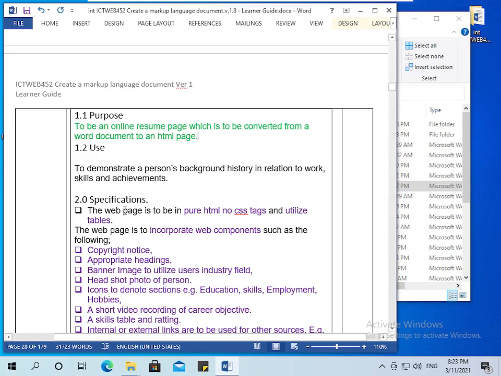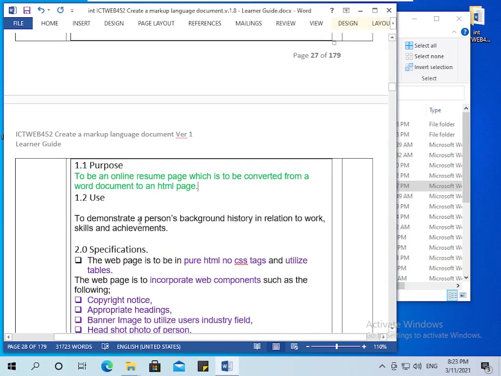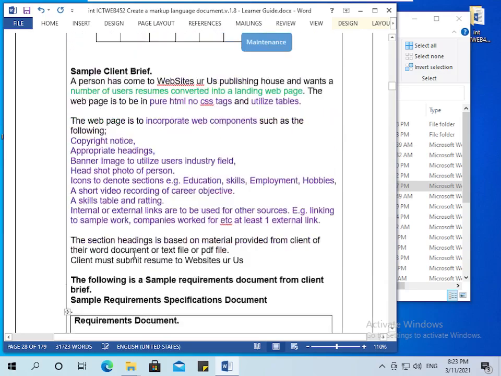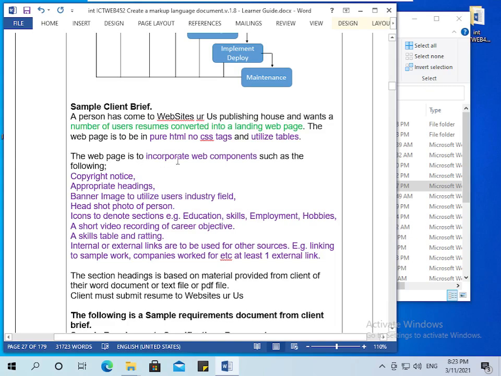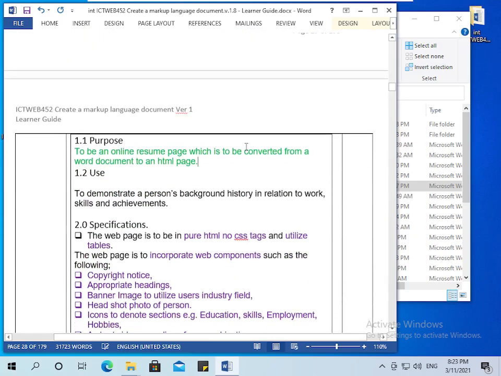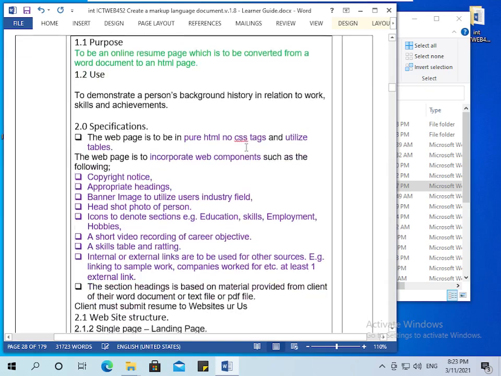Specifications, what needs to be in the web page, basically. So we've defined the purpose and use, and then we need to break it down into smaller parts. And as it's stated, the web page is to incorporate the following web components. And it has to be in pure HTML, no CSS, and it's got to utilize tables. So that's further specifying what needs to be done.